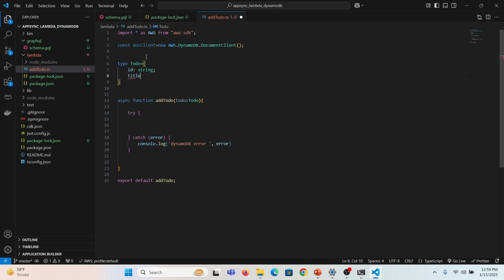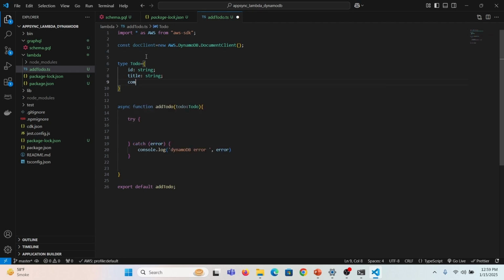Title is also string, and the last one is complete status, completed, and it's a boolean. Add to do function will take a parameter called to do, and to do, what kind of to do data type, has an object, and object has a few properties called ID, title, and completion status.